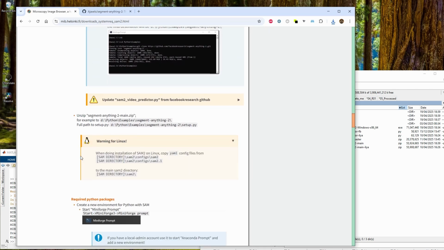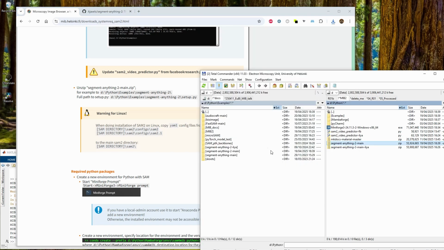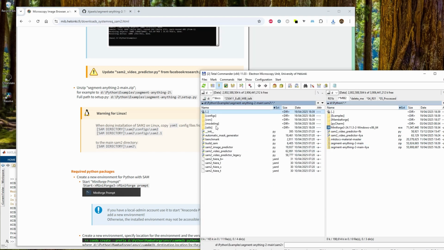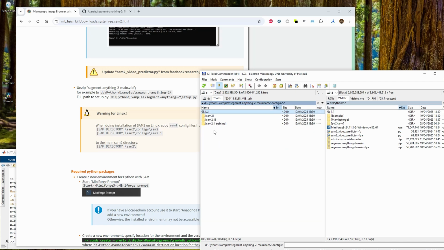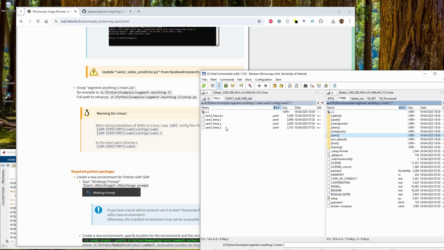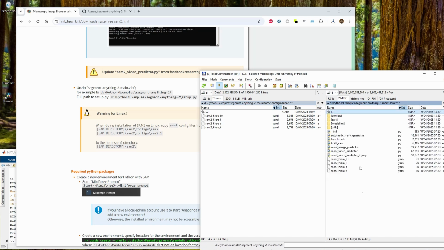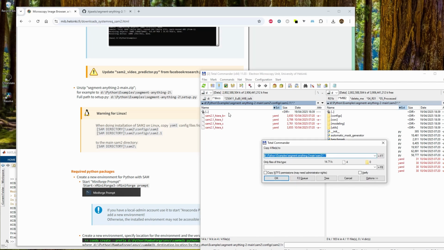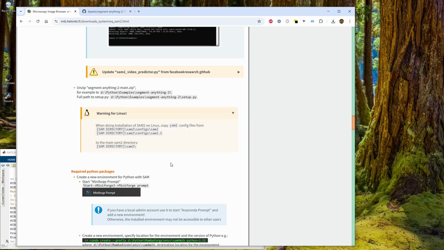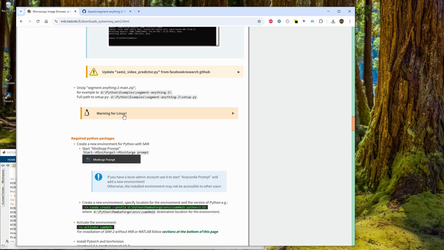Yeah, well, for Linux users, inside of this segment anything 2 main, there is a folder with configs, and then these configs need to be copied into the main folder, into SAM2 folder, into here, so that they will stay sort of as here. So I will need to copy these guys there as well. Otherwise, for some reason those configs can't be found on Linux. Maybe it's fixed already, I'm not sure, but it was the case before.